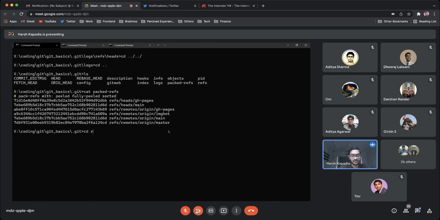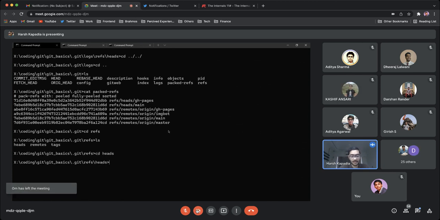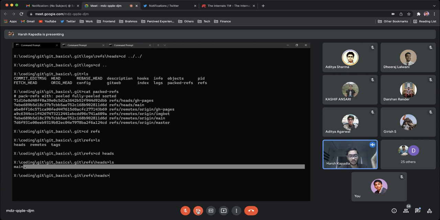I'll show you. CD refs. So I'm in refs now. LS. So you see heads here. If I CD into heads and do an ls here, you'll see only main exists here. GH pages does not exist here. Why? Because when I had run garbage collection last or whatever, that time Git had packed everything here, and after that I've never used GH pages, right? That's why it has only main here.